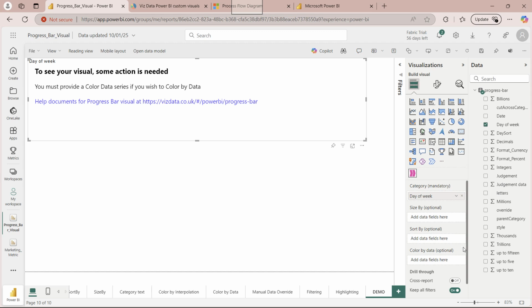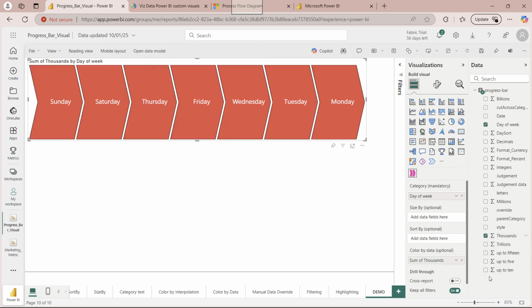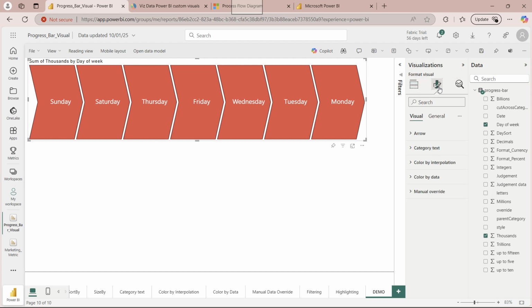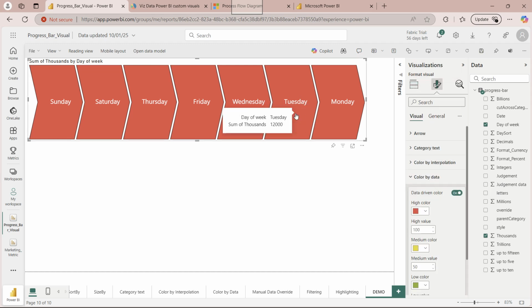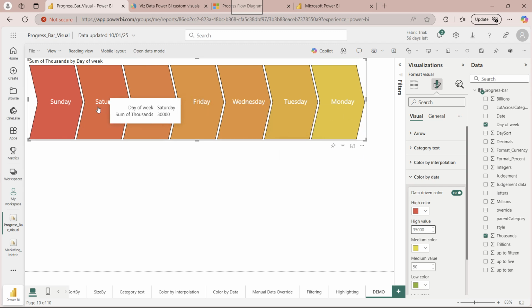So now we're going to go and drag some data into the colour by data data well, and you can see they've all popped out this sort of dark reddy orange colour. And that's because if we hover, you can see the different values are all in the thousands. So how this works is the high value colour is applied if the number is above the very highest value, which is now 35,000.